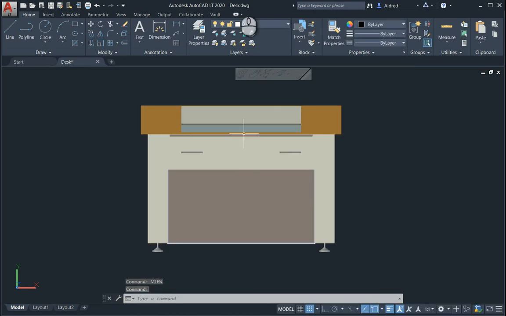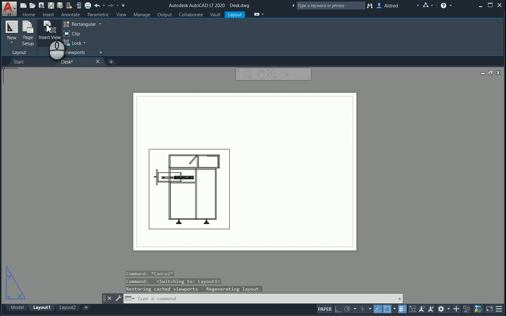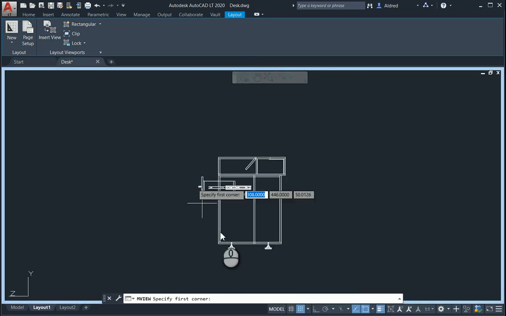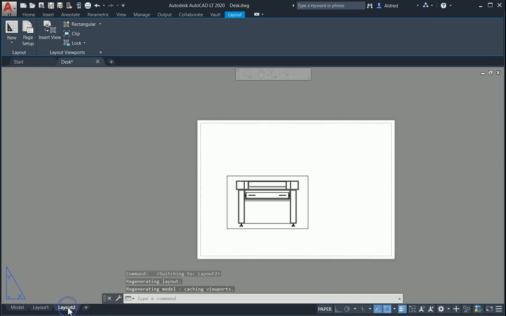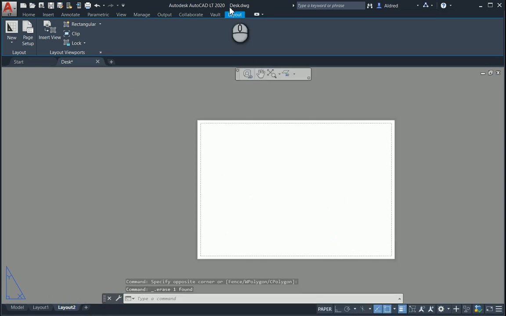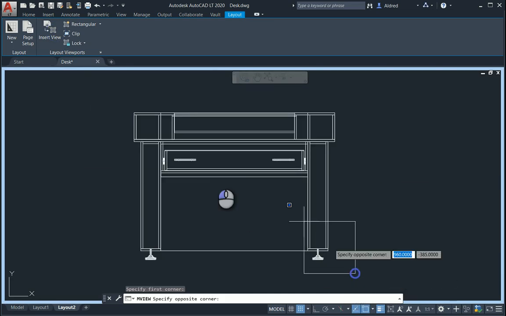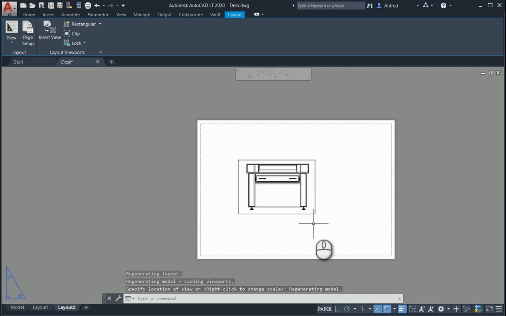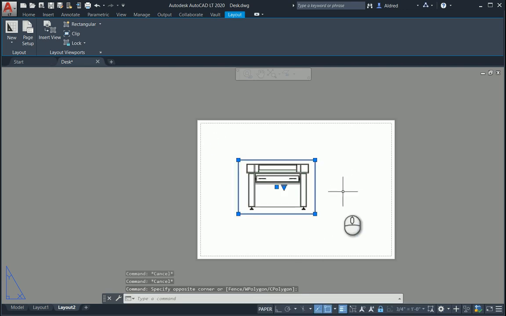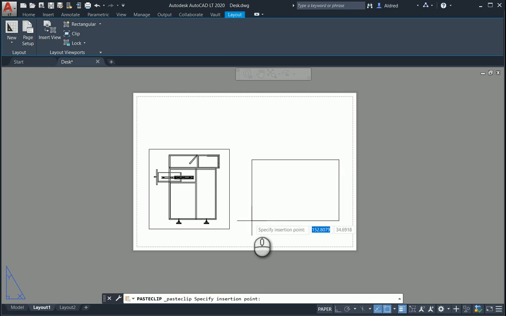Okay. Now, if I go back to Layout1 and try the same thing, insert view, you'll notice it's still showing me my side view. What you can do to get the front view is open up a new layout, do the same insert view from your layout, and then you'll see your front view there. Select what you want and bring it in. Now, copy this view from your Layout2 into your Layout1. And there we have it.